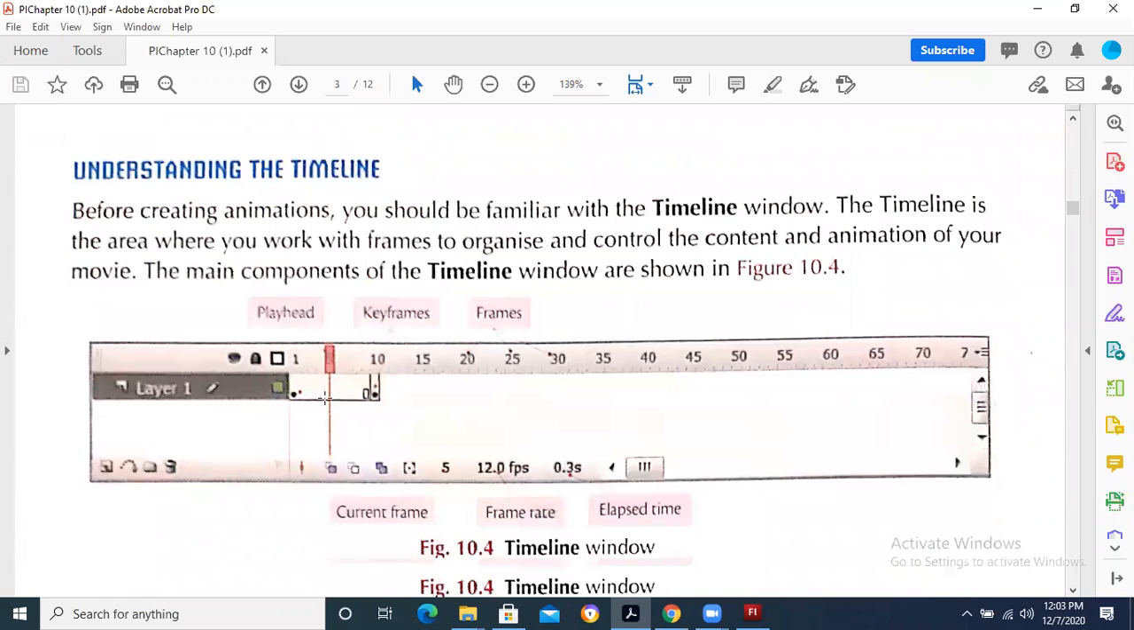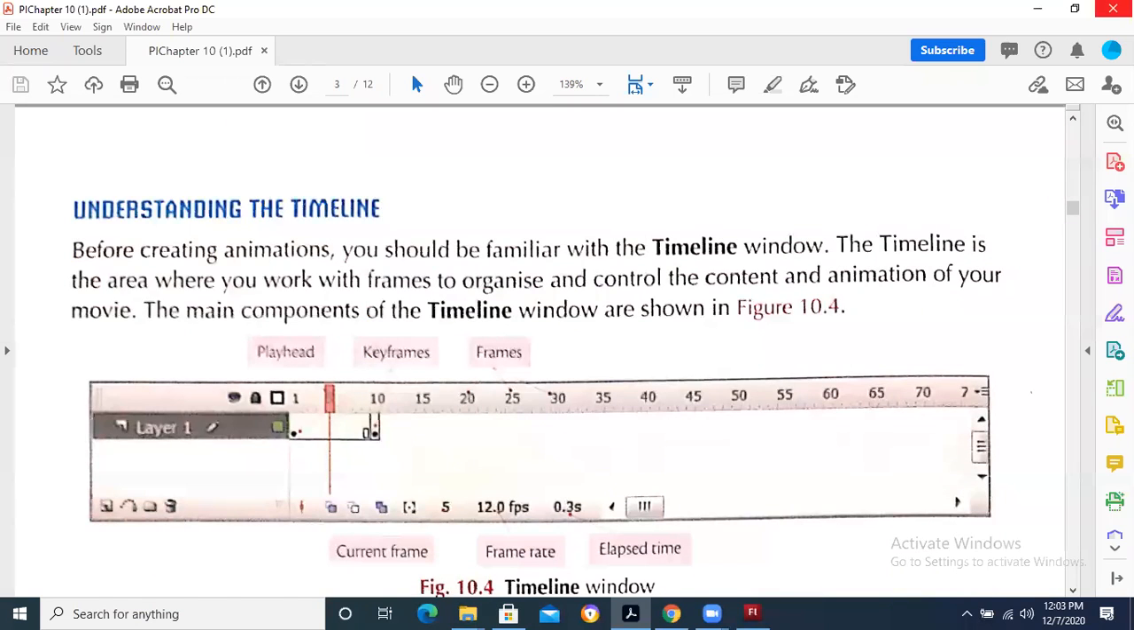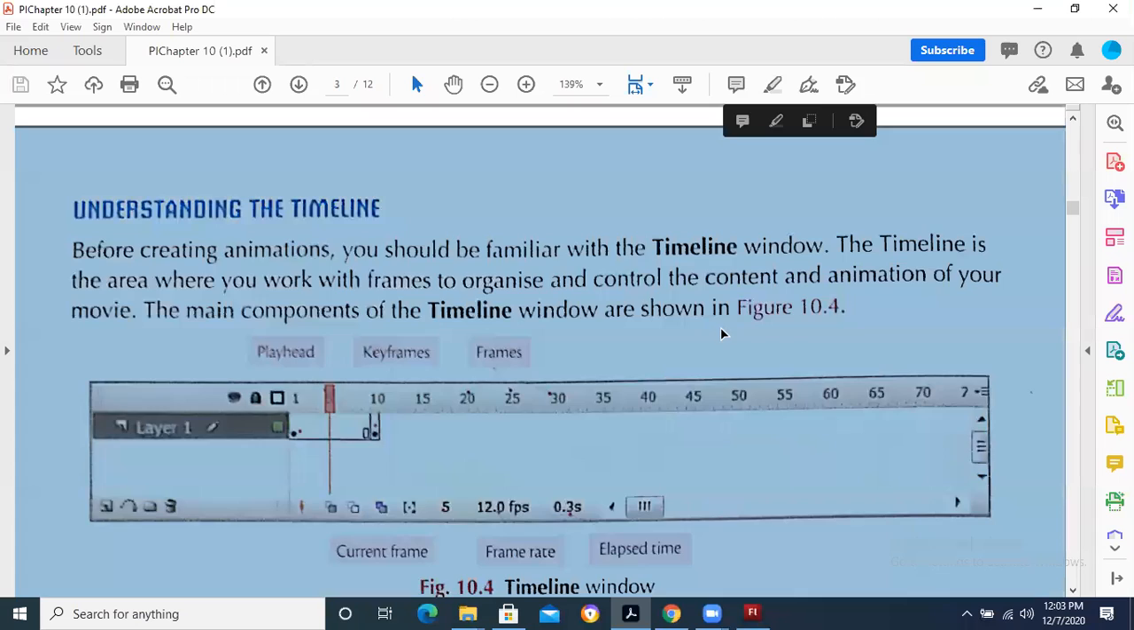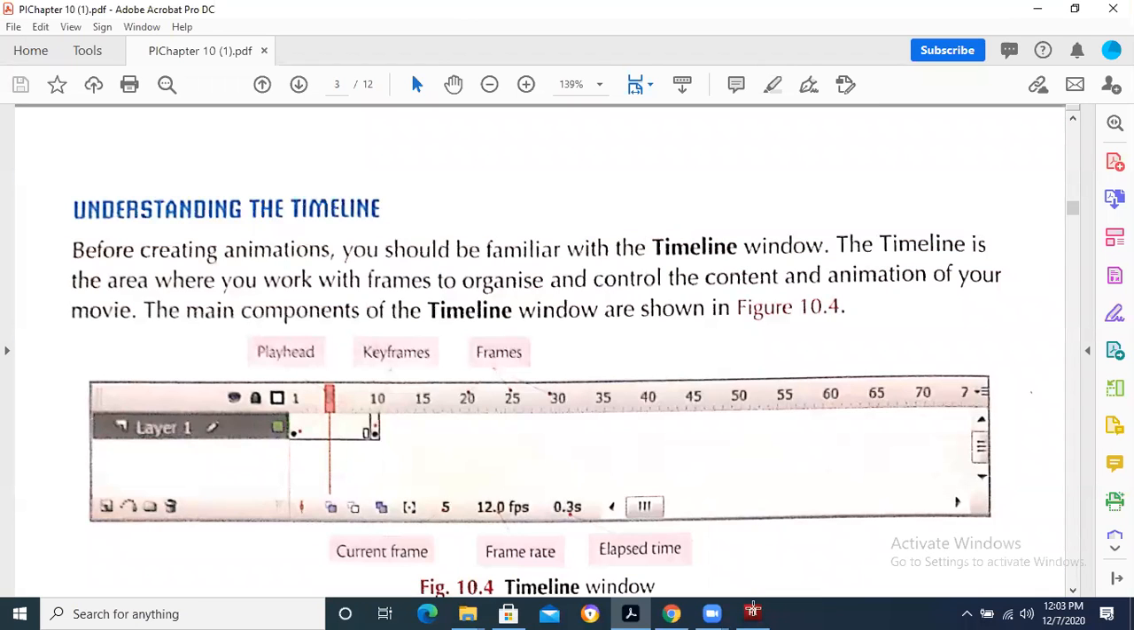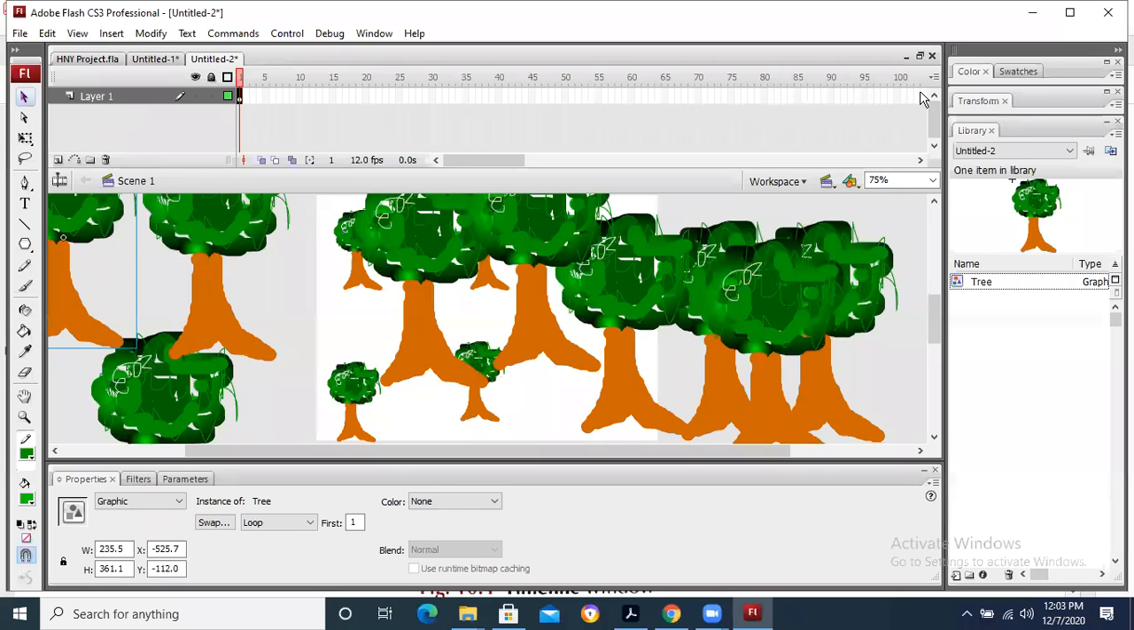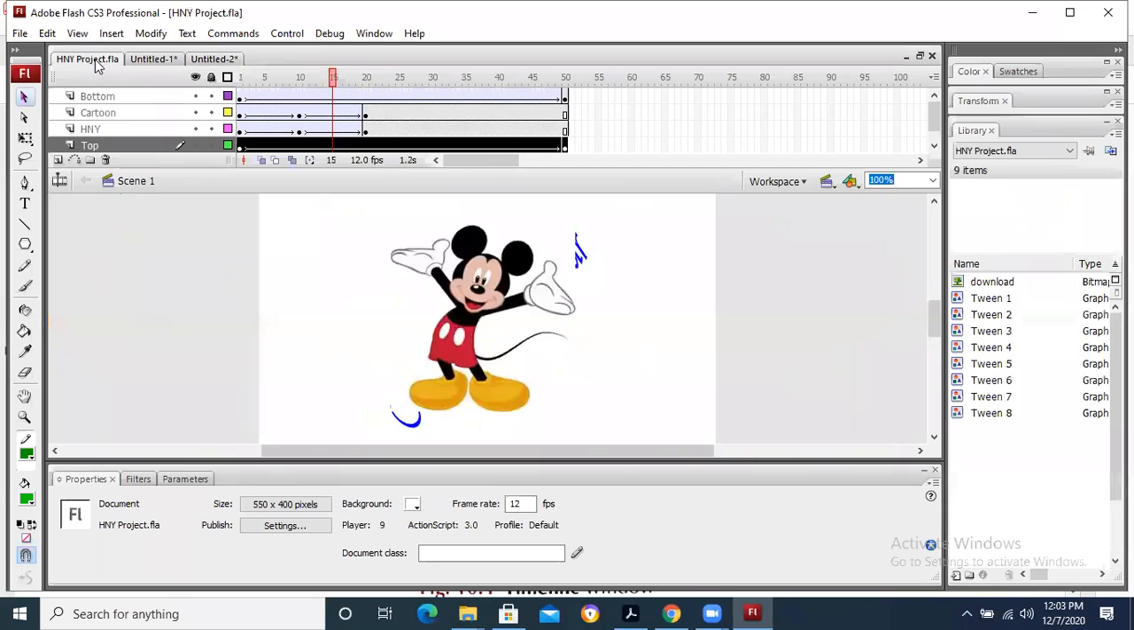Understanding the timeline: we have discussed the purpose of the timeline, but one more thing I would like to tell you about it. The timeline is for each and every object that we draw, whether it is text, some kind of graphics, some kind of shape, or some kind of image. The objects will be on different layers, just like in this example.